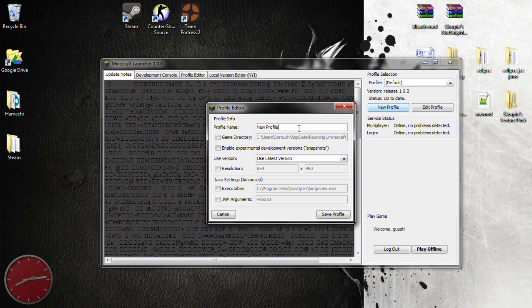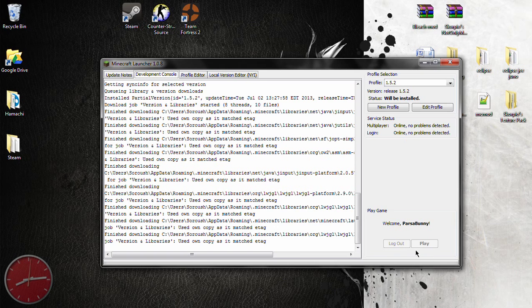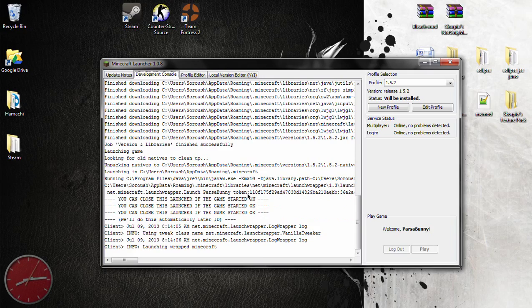So over here, we're going to click New Profile, and we're going to name it 1.5.2 for this time. For the version, we're going to click on Release 1.5.2 because that's the one we're using this time. And Save Profile. Then over here, I'm going to choose 1.5.2, and I'm going to log in with my account. And you're going to let it download. Just click Play and let it download. And I'll be right back when this is done.